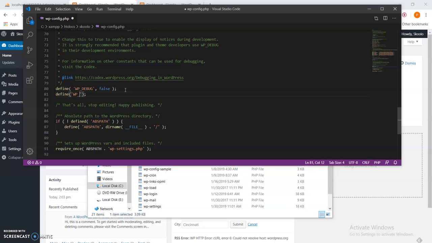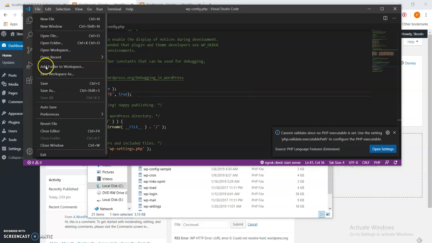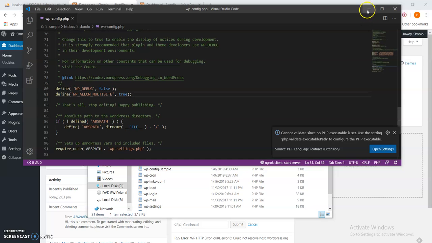That is define WP_ALLOW_MULTISITE, like that, and put it as true. Then we save this. Save.